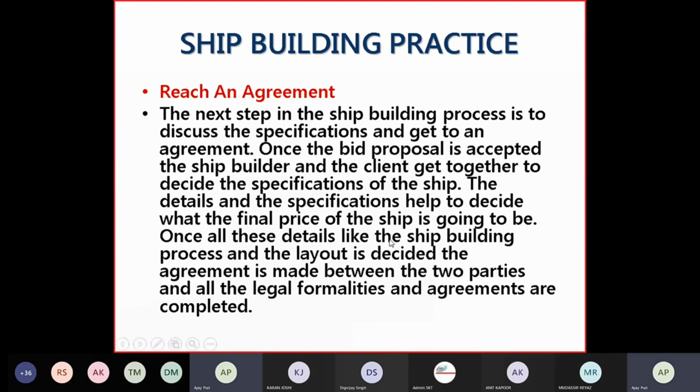So once the details like the shipbuilding process and layout are decided, then the agreement is made between the two parties, and the legal formalities and agreements are completed. And that agreement is accordingly placed in the respective courts, so that in case they have a disagreement, they are ready for arbitration, so they'll not give it to the court. The courts take a lot of time, so normally they decide on an arbitration court in that contract. Okay, that arbitration will be done so and so, and arbitrators will be so and so, because courts, you know, take a lot of time in deciding.